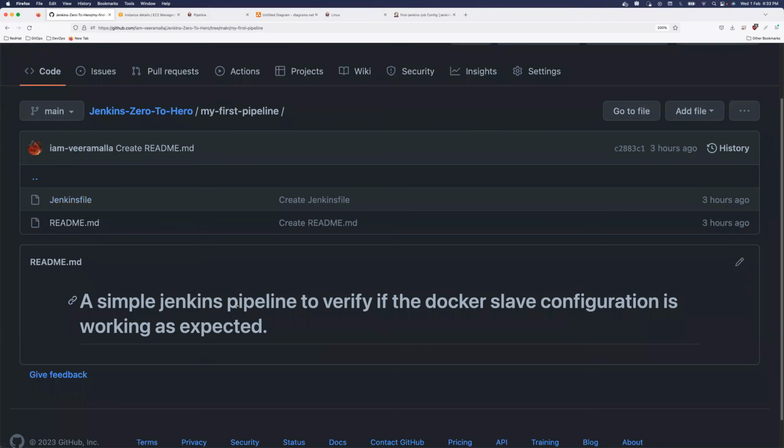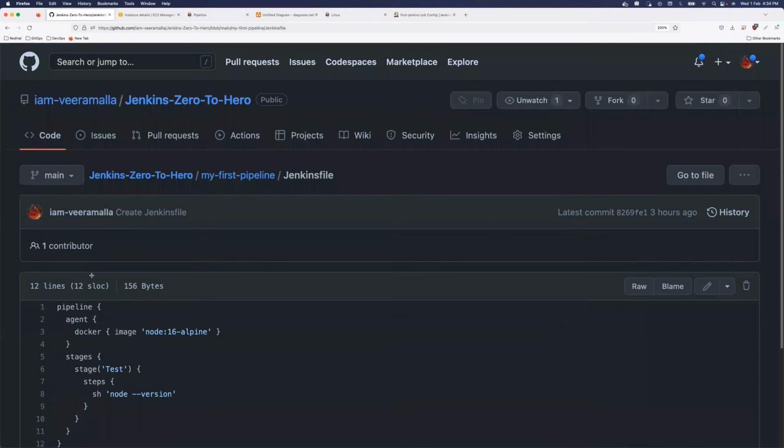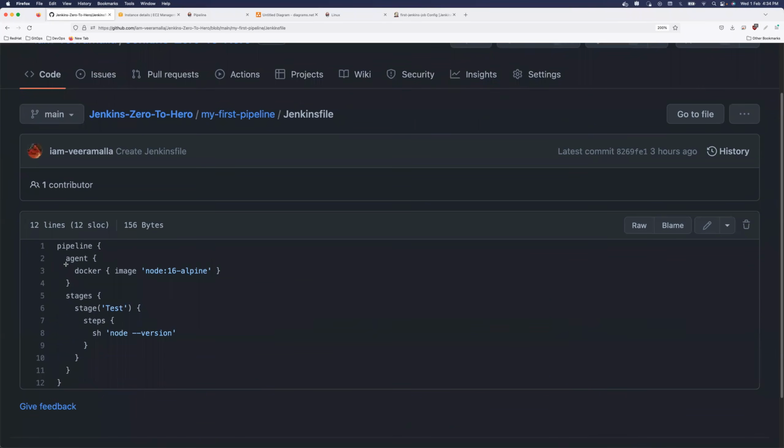A simple Jenkins pipeline to verify if the Docker agent configuration is working as expected or not. What I'm doing in this Jenkinsfile is configuring Docker as the agent. And then in stages, I'm just verifying if the container has Node.js or not, because I'm using a Node.js container.